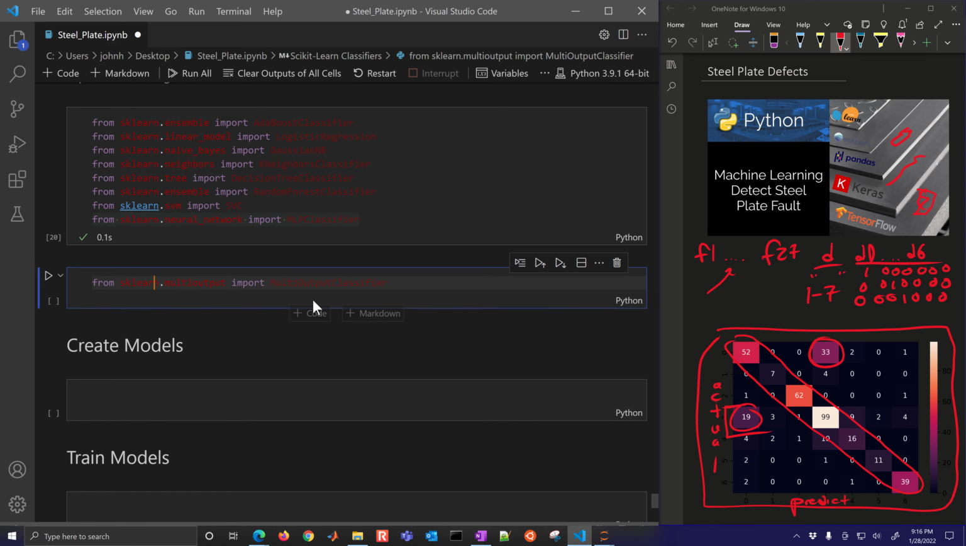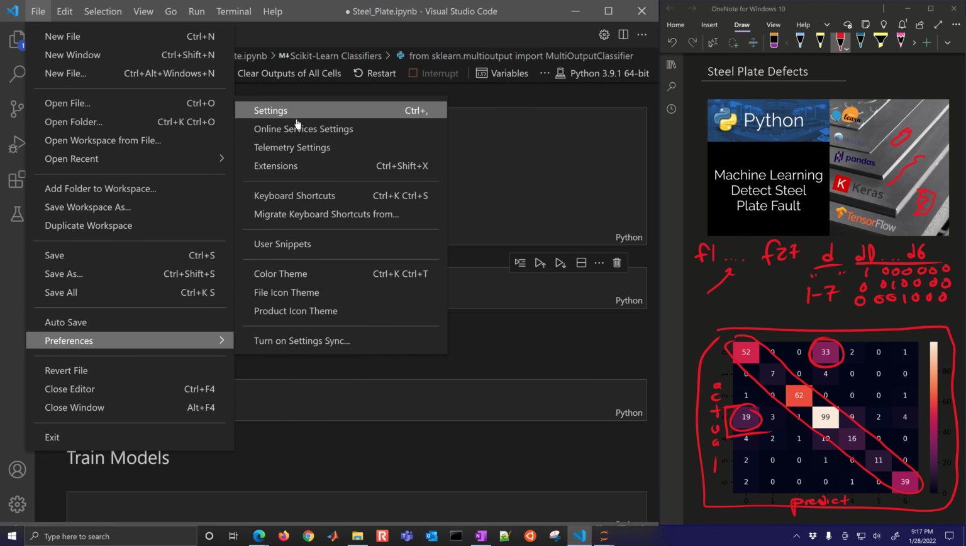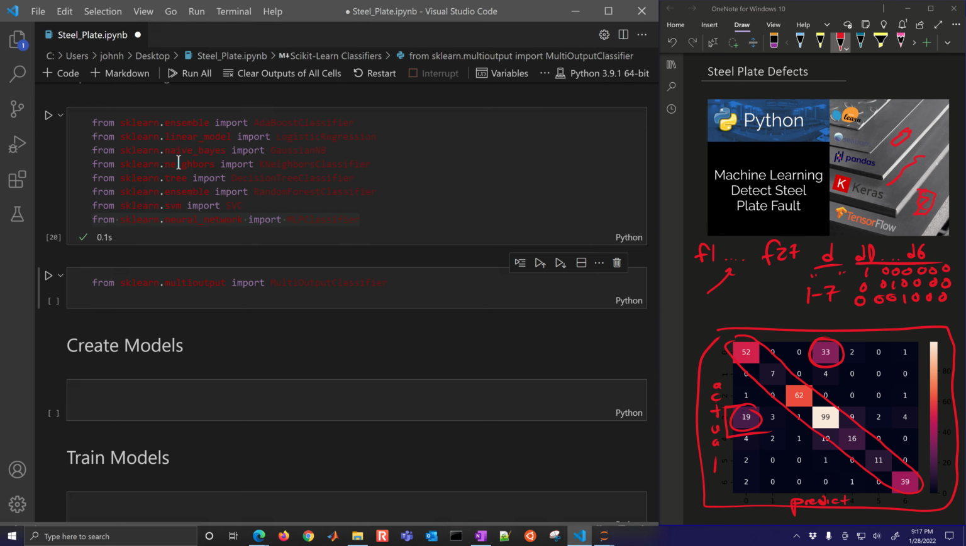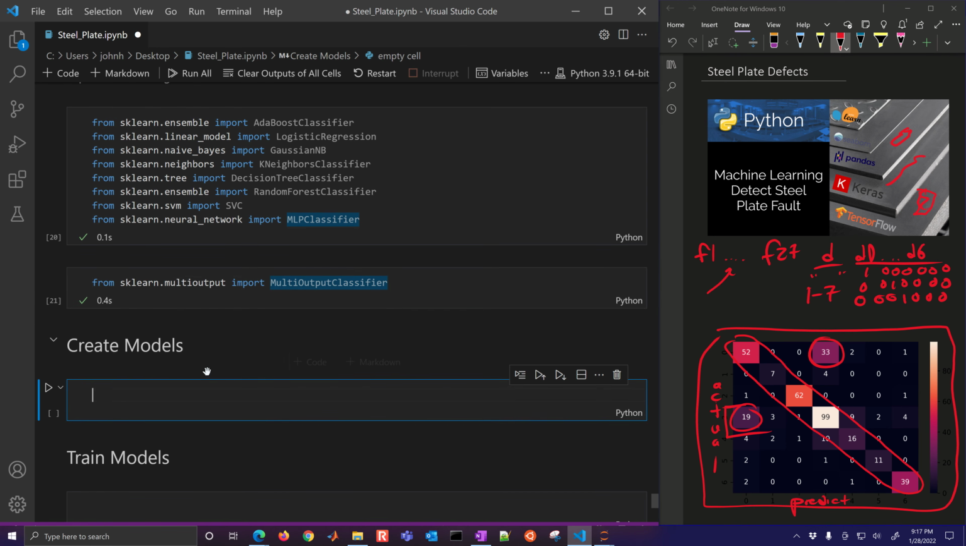Okay, let's import that one as well. The packages here are not showing up too well. Let me go to preferences, color theme, and maybe go back to Visual Studio Dark. Okay, that looks a little bit better. The red was kind of bothering me there. Okay, so let's run this one as well, and then let's create some models.